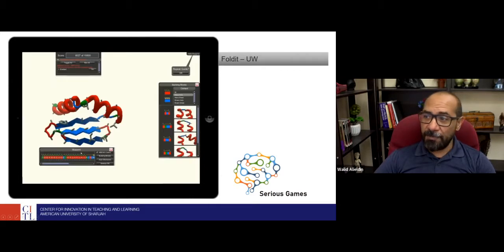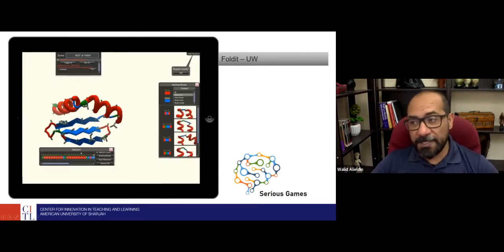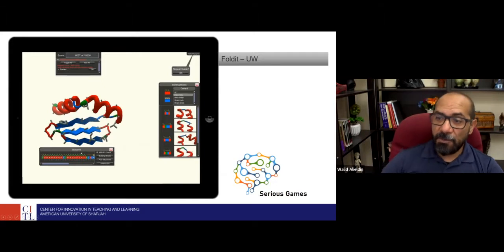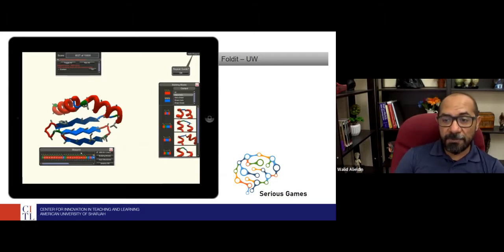This is another game called Foldit, designed at the University of Washington. Foldit teaches students how to come up with new proteins. Students will also get assignments to go and find new proteins. And there is a project going on right now. Students are using this to categorize the proteins of COVID-19.